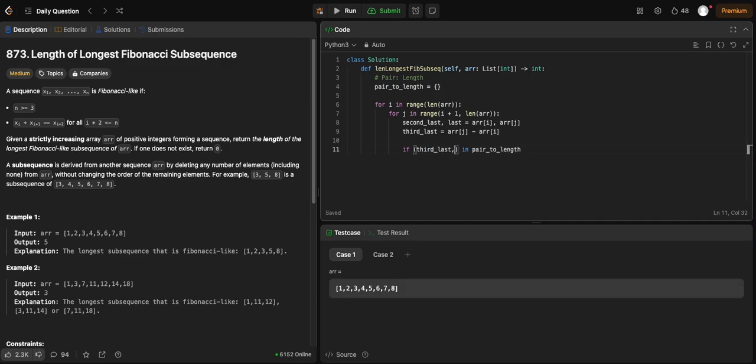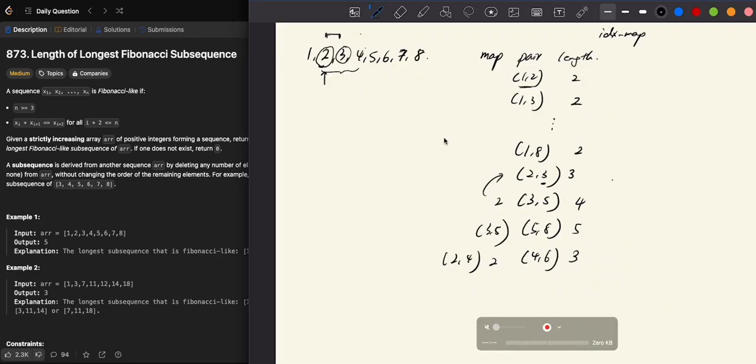Like the third last and second last pair. So if that's in pair to length, we can just do pair to length of second last and last. Well, that will be equal to pair to length of third last, second last, plus 1, with reasons that we have said before.